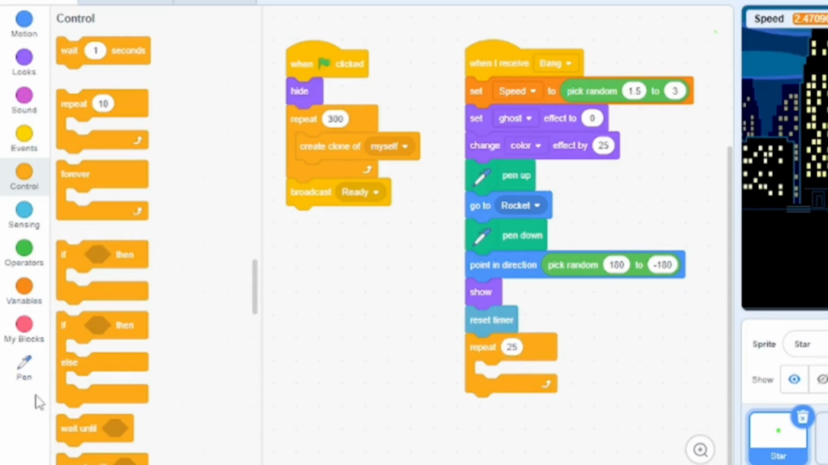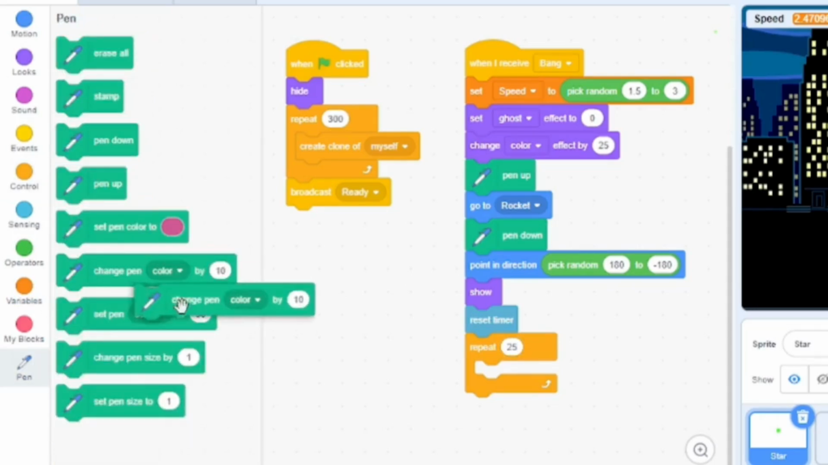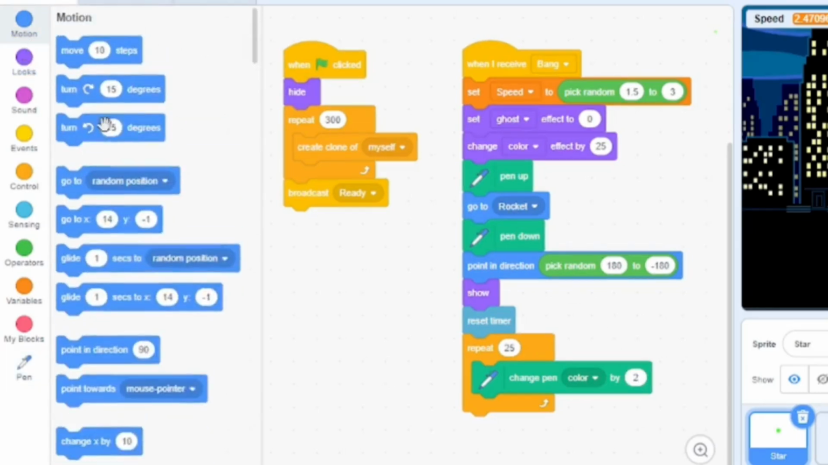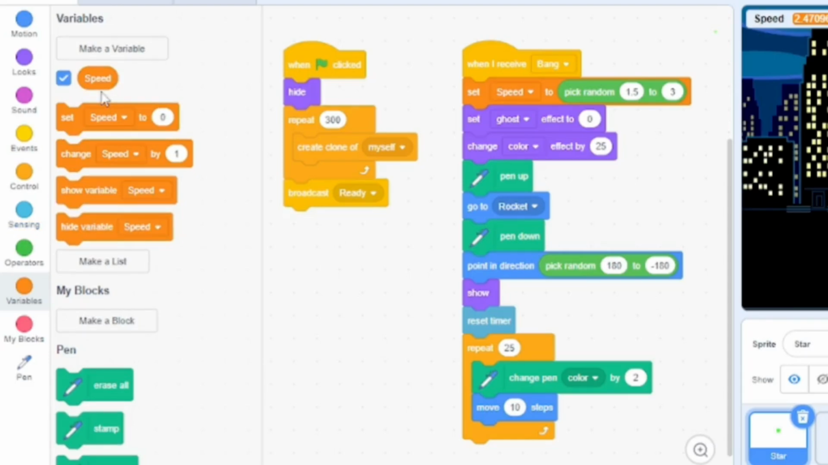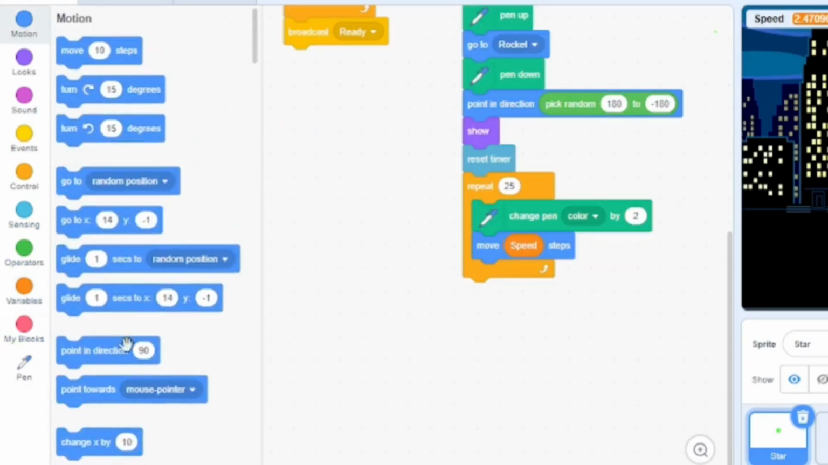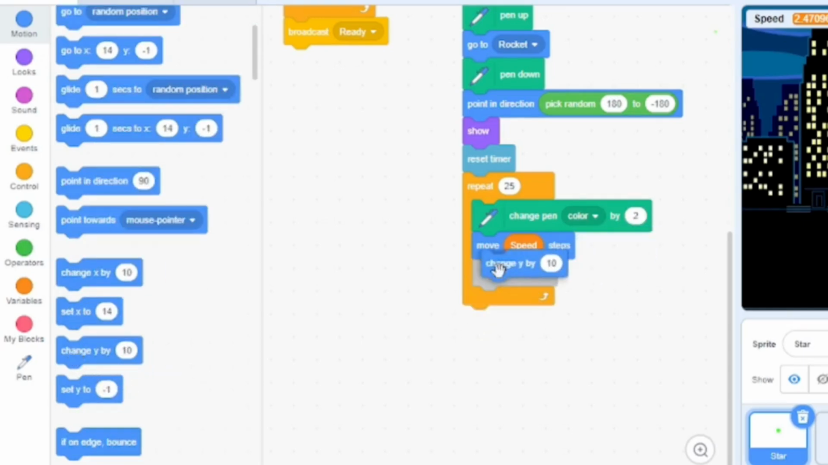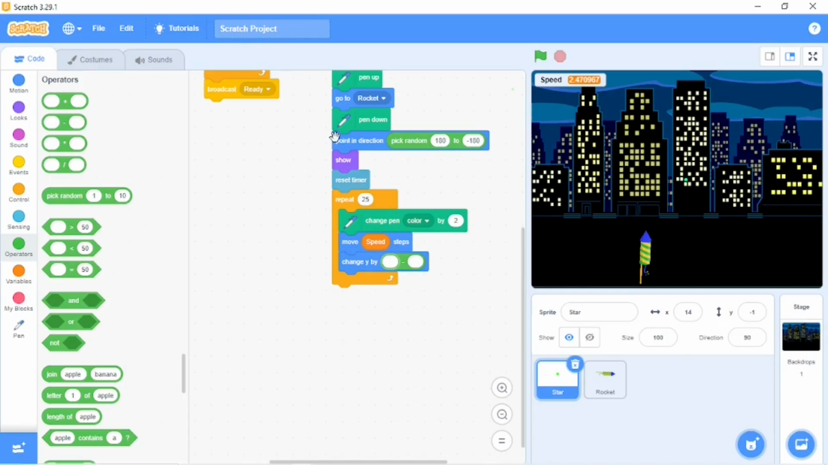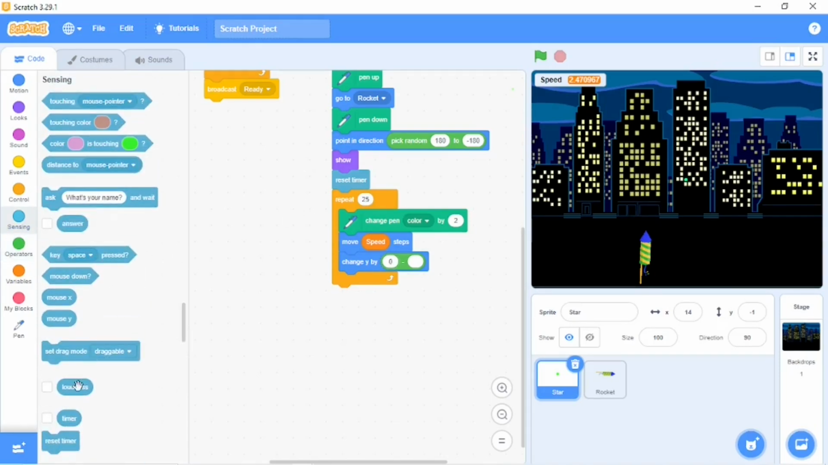And then go to pen, take change pen color by 2. Now go to motion, move, variable, speed, steps, and then go to motion, change y by operators minus. In the first section take 0, and in the second section go to sensing and take timer.